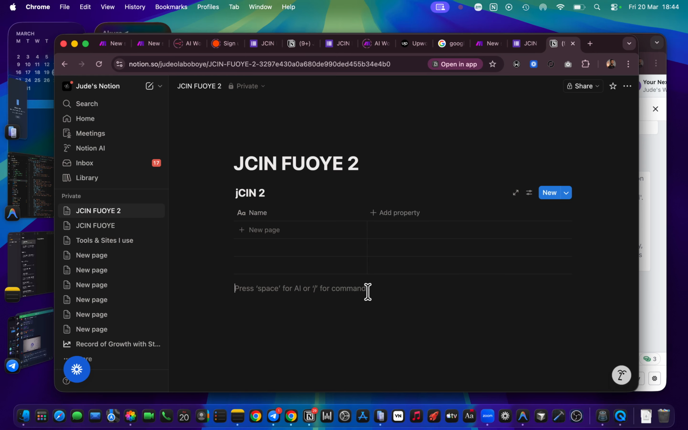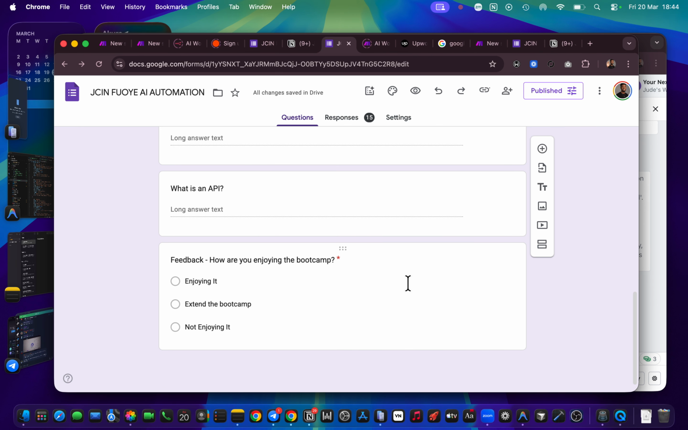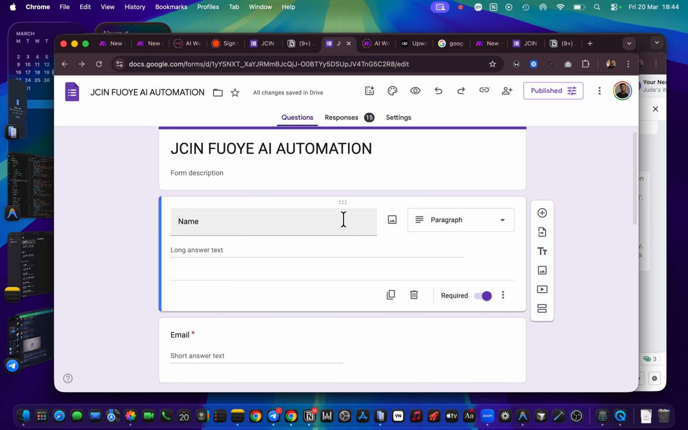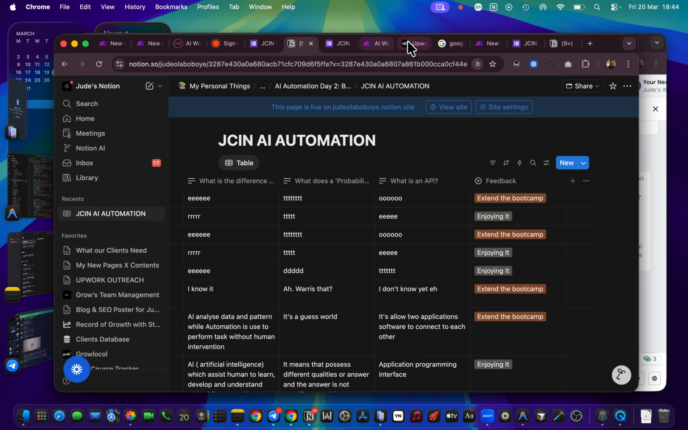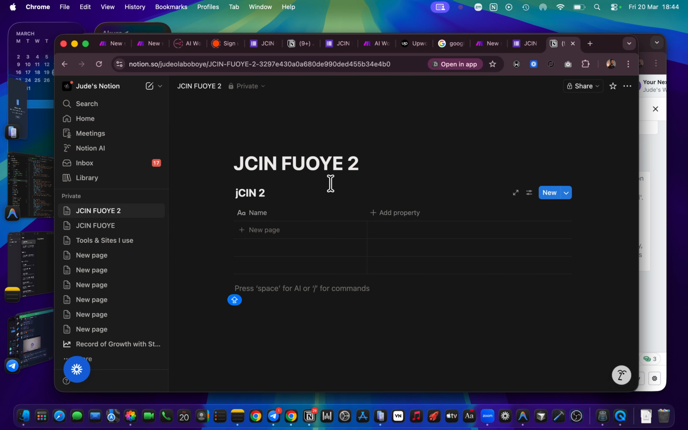And what we want to do now is add the properties so they correspond with what we have in this form. We want to take everything in the form and add it into this database here. Where's the page? Okay. So we have our name already, which is default. It comes with it. The next one is what we start with, which is the email.